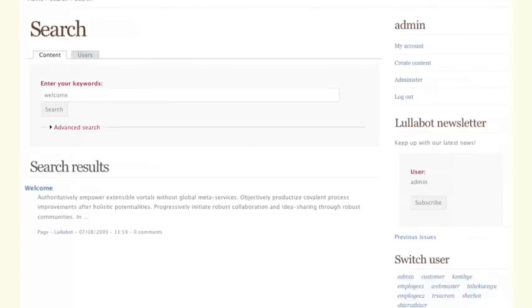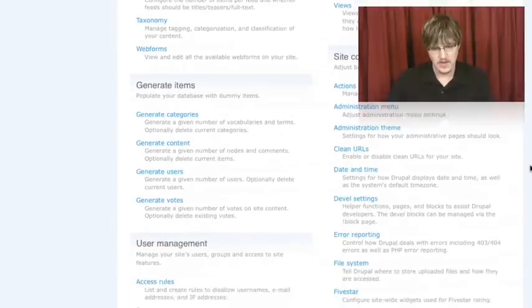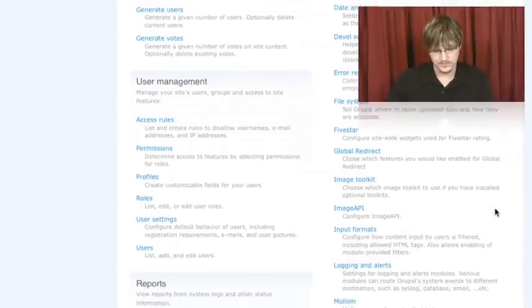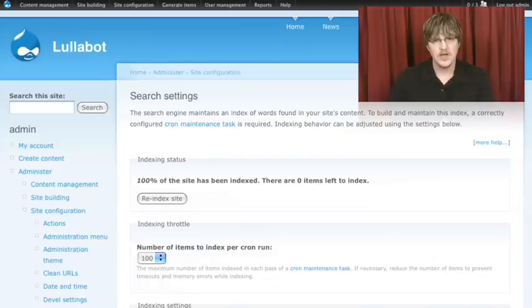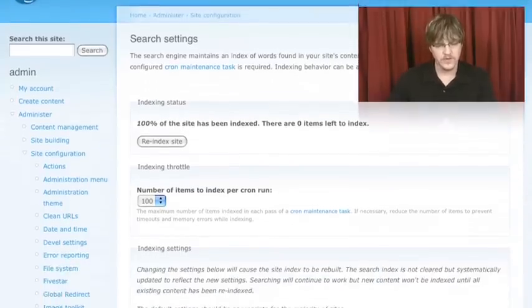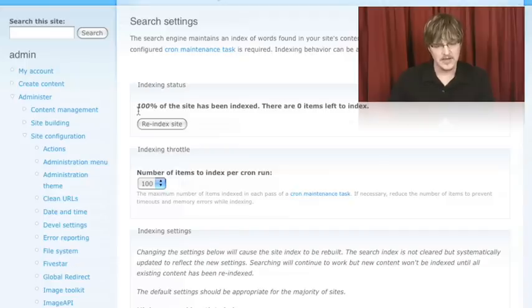Drupal search system has a few settings which you can configure. Let's go in and take a look at what those are. If I go under Administer, Site Configuration, Search Settings, I've got this page. And this page actually gives me some really useful information. It says that 100% of the site has been indexed. So when we ran that cron job, all of the site was indexed. And we could re-index the site by clicking this button here.